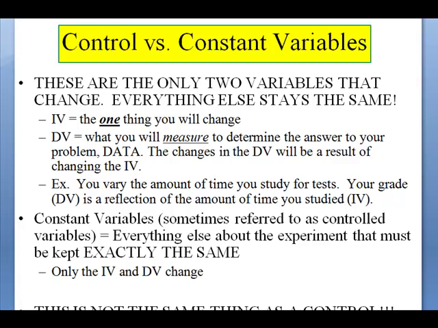All right, control versus constant variables. The control trial is something different than constant or controlled variables. There are only 2 variables that change. There's only 2 things that should change in an experiment. Everything else has to stay the same. Here are the 2 things that change.